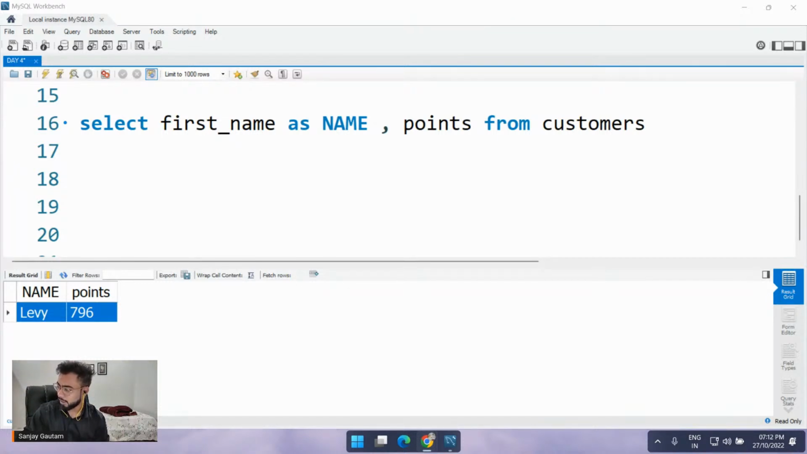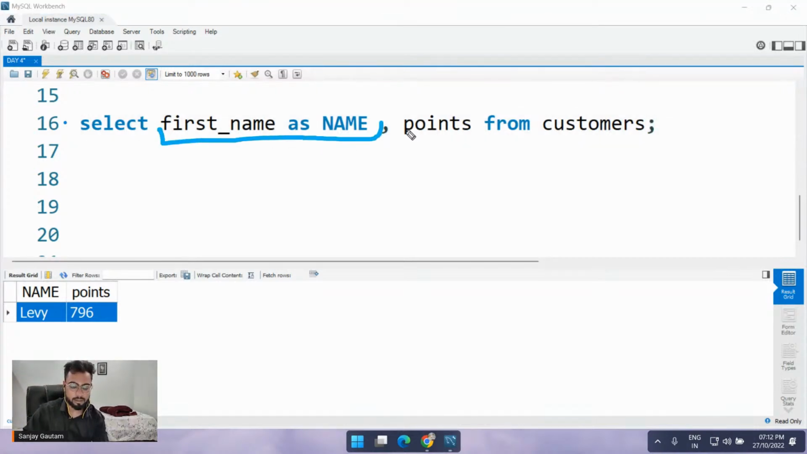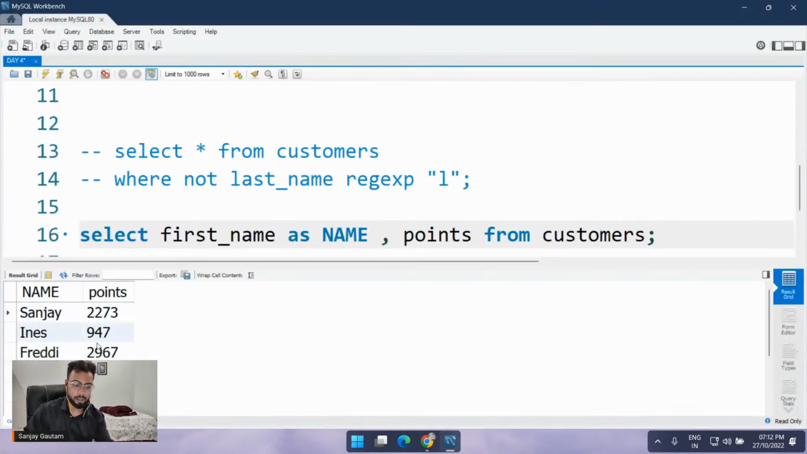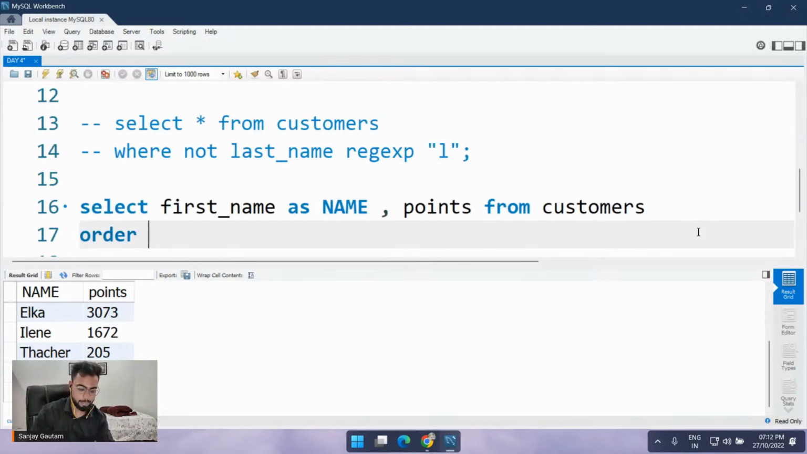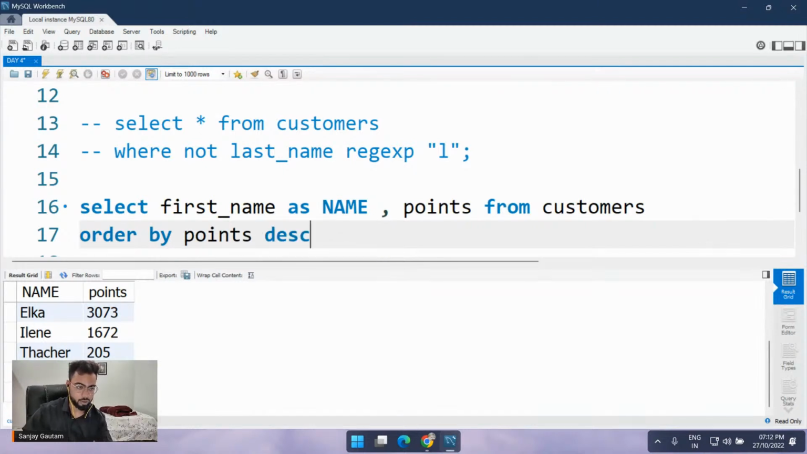Select first name as name from customer order by points ascending. Okay, Sharvesh, your answer is almost correct, but Darshan has given the correct answer. So select all the people, I just want the first name as name and the points. Let's execute this query. I'm getting all the people with their points. Now I want to order by points in descending order. Now I get all the people in descending order. See the top one, then second, then third.